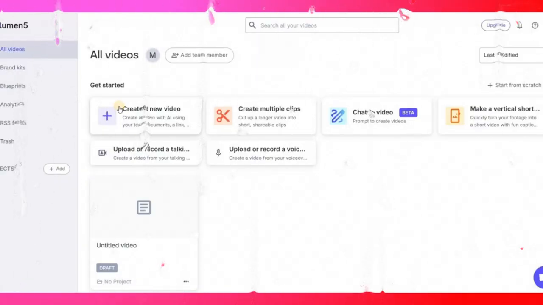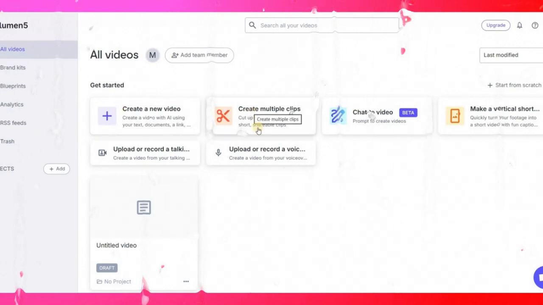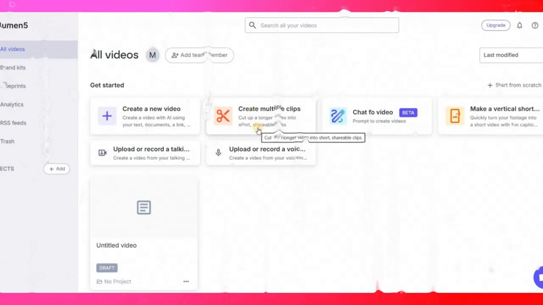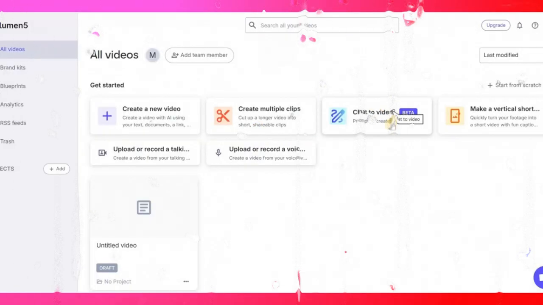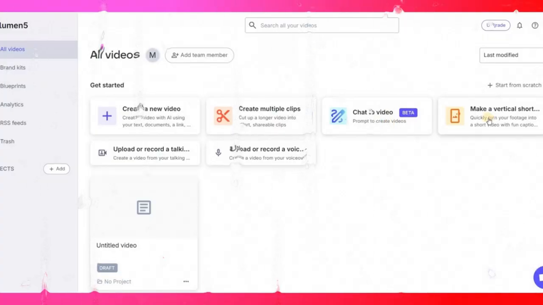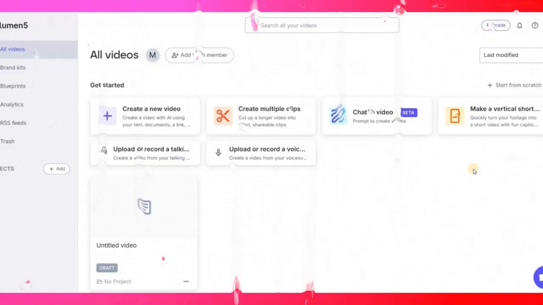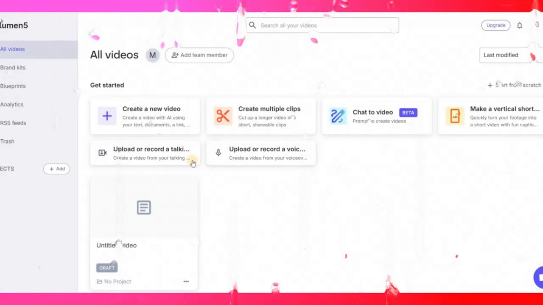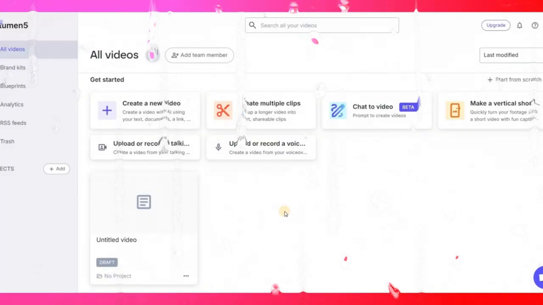Even if you have a document, you can create your videos. You can create multiple scripts at the same time. So you can even cut your longer videos into short and shareable scripts. You can chat to your videos if you want to chat. You can make vertical videos. You can turn your horizontal videos into vertical videos. You can even upload your own talking video or your own voiceover.